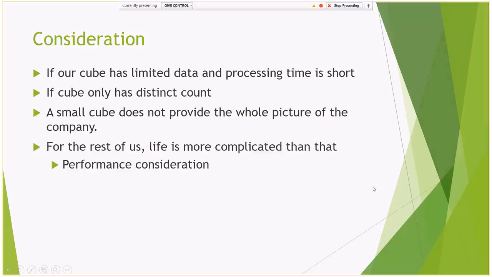For the rest of us, we want to build a cube that is big, that has shared dimensions, that can answer questions that span more than one measure. For example, in our company, we're trying to answer questions like my labor deployment against my claims, against how many people am I sending offsite, and all these things. If you need to answer those types of questions, you need to build a complicated cube. Then performance is a consideration. That's why we're talking about partitioning.